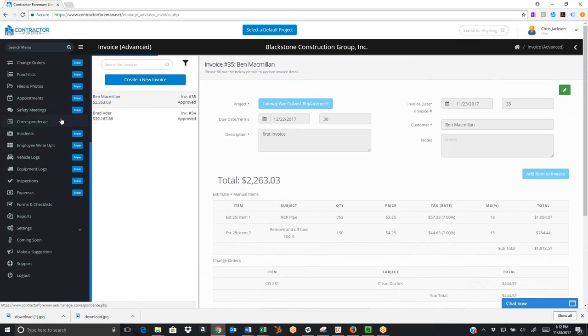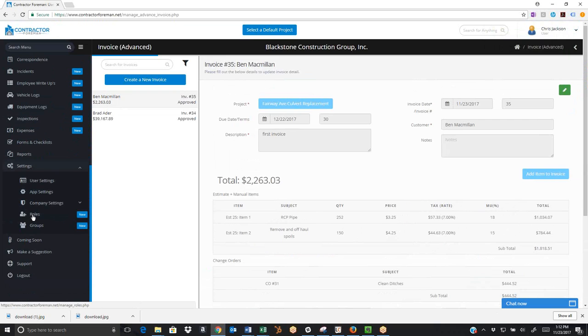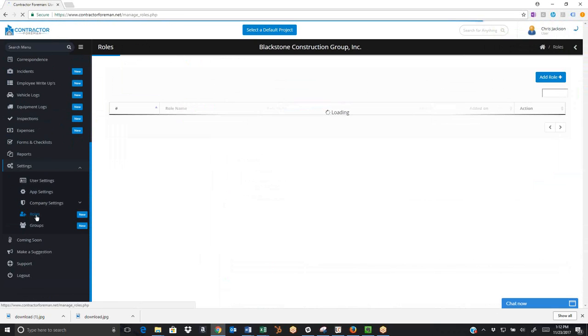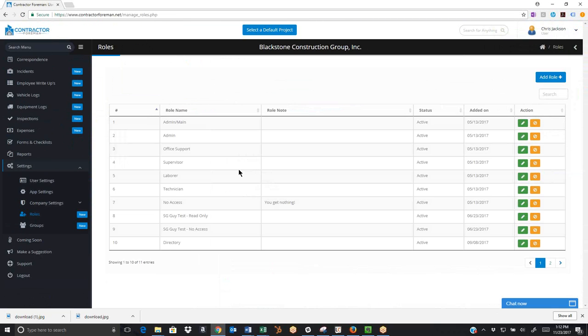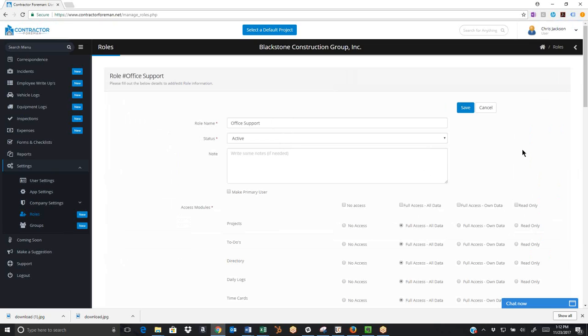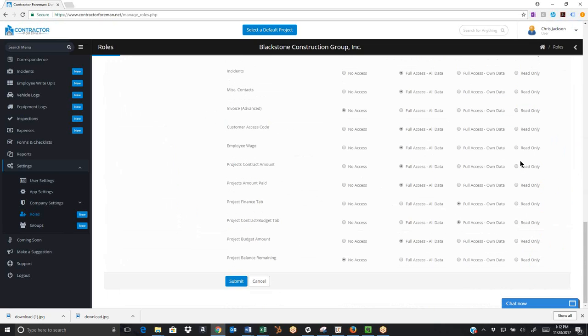I'm going to spend a minute here, and then I'm going to jump to some questions, but I want to cover the security roles, just see where they are. So I went to settings and roles. And so let's say office support, I'm going to modify that role because we have some new roles down towards the bottom. So the balance remaining, my budget amount, contract budget tab, finance tab, amounts paid tab, contract amount. We've also added employee wages in the employee screens, customer access code.